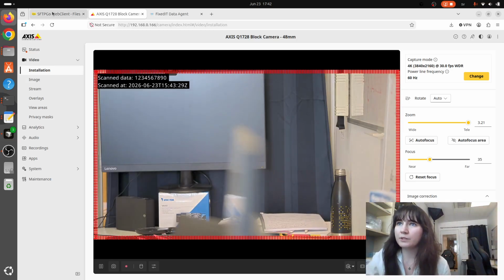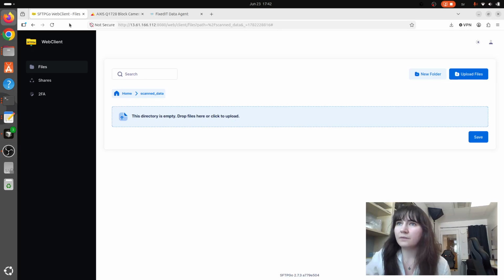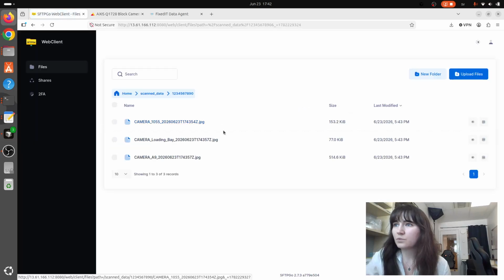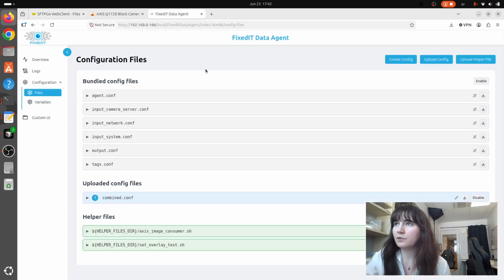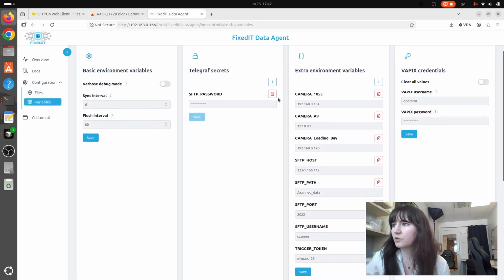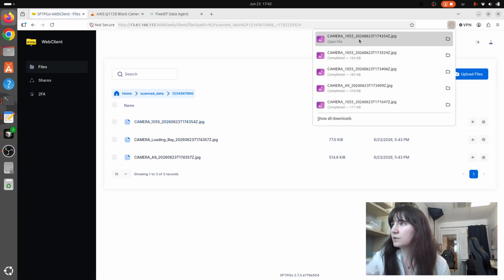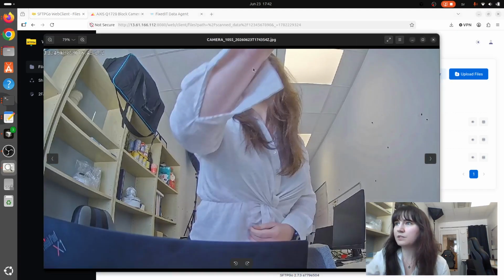So now I've pressed the button and we should see a directory appear here, yes, as well as images gathered from the 3 cameras that we have configured through the user interface in the FixedIT Data Agent. So here we have our 3 cameras configured, and they are the cameras that we are getting captures from. And if we check this image, we'll see that you can see me pressing the button right here.